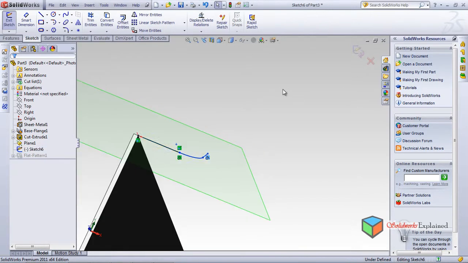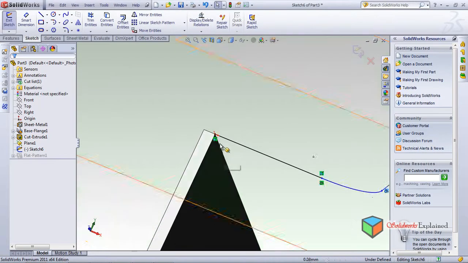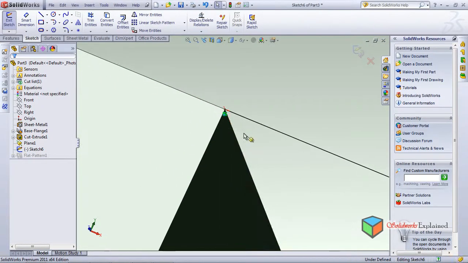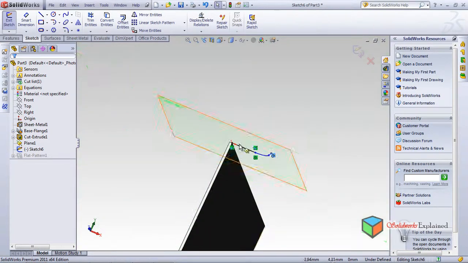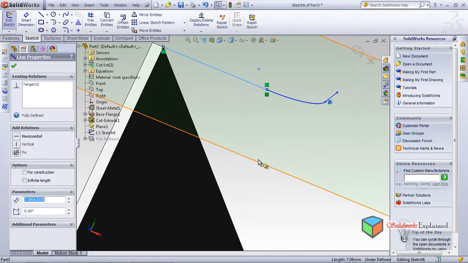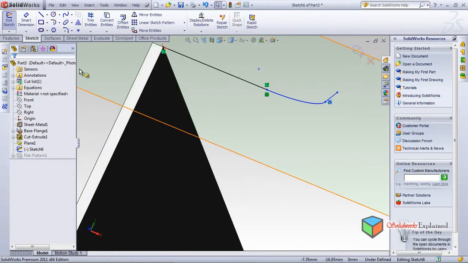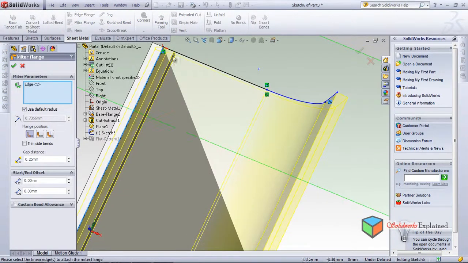Now I click outside. Just zoom and see whether everything is okay, because this line should touch this point. That is very important. If it doesn't touch, then a flange will not be created. Okay, so this is proper because this is black and this is blue. That's fine. Now I will go to sheet metal and miter flange. Look, this is automatically selected and this is done.